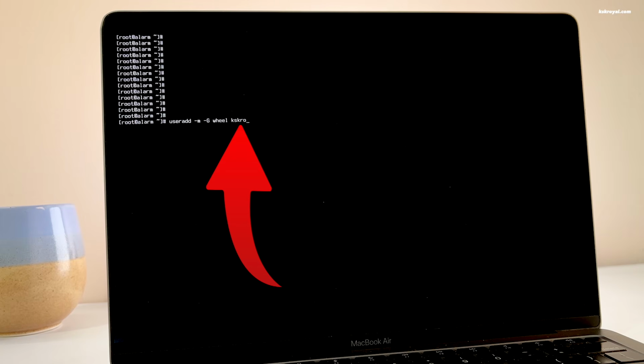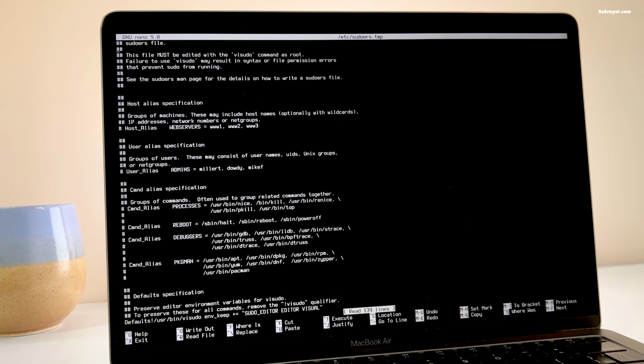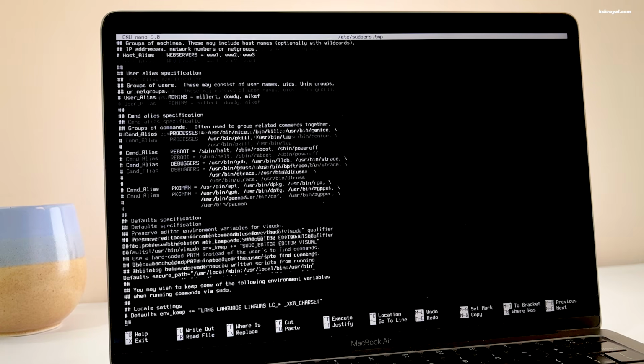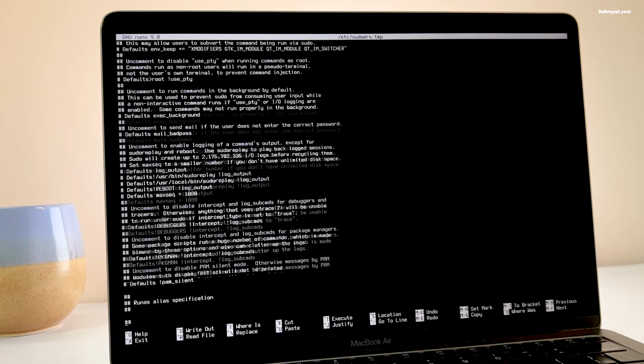Next, let's create a brand new user account. Now replace this part with your username and set a secure password. Then type this command to modify the sudoers list. Now look for the wheel group and uncomment this line.